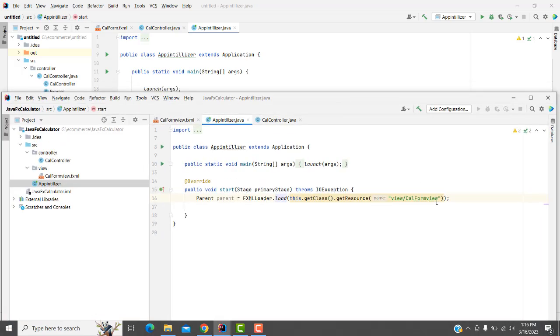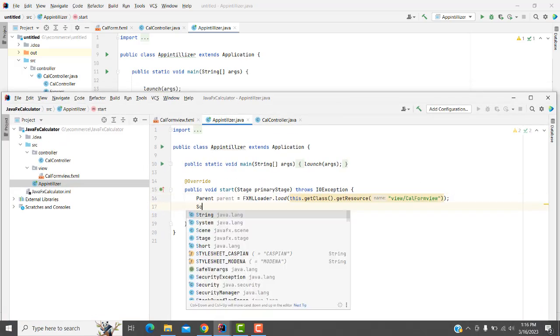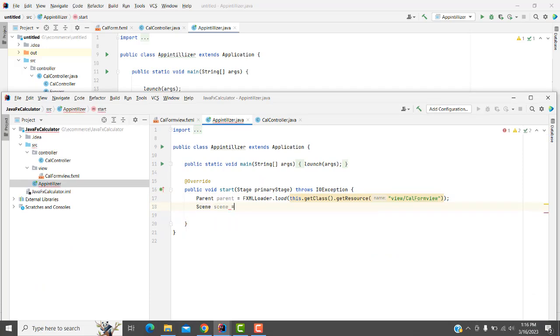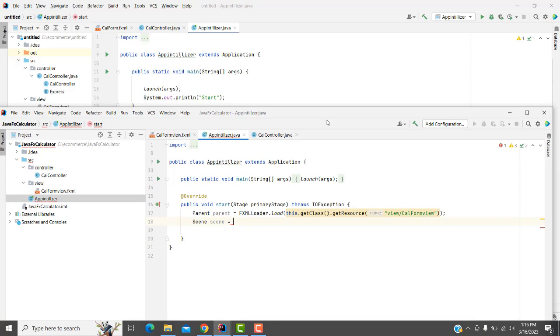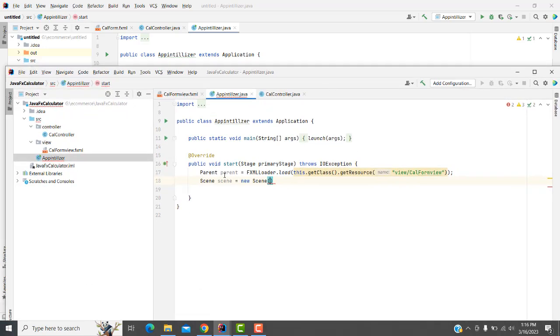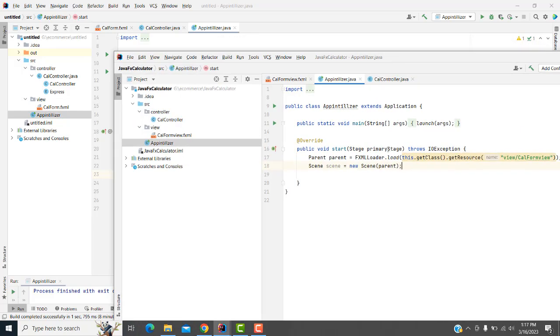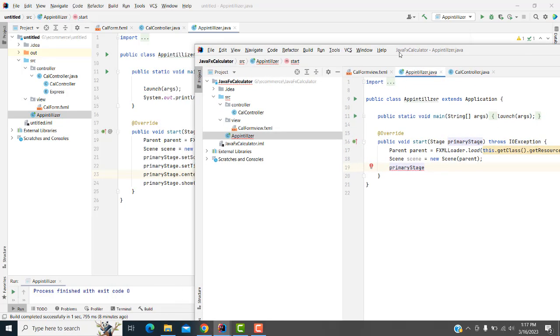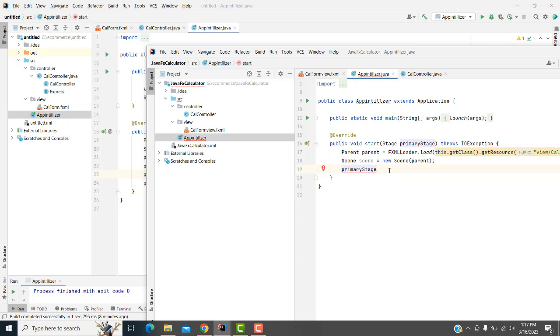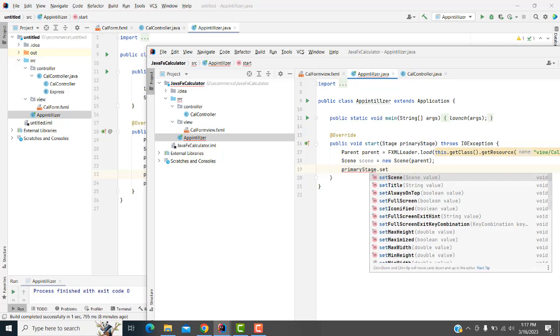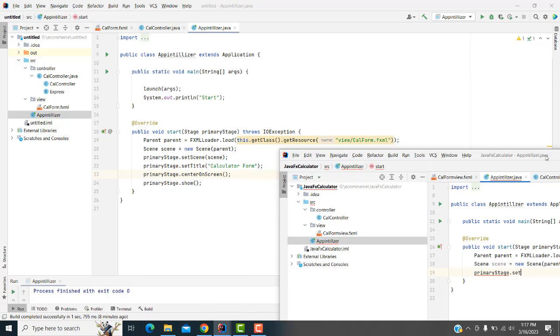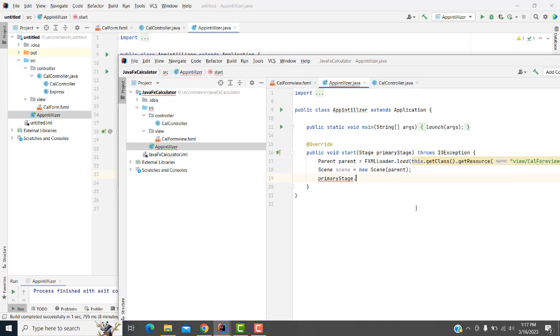After that, we have to write the scenes builder. We have to write scenes. So the scene equals, you have to write new scenes. Here we have to write this parent. You have to call it. Right. After that, you have to write the primary stage. You have to set into the primary stage. You have to write the primary stage dot set scenes. You have to call these scenes.